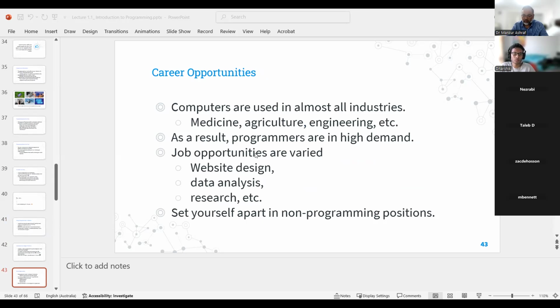Now, what are the career opportunities? If someone is really good at programming, definitely people would look for them, so it's really vital. If someone would like to do an IT career, then I would strongly suggest that programming is vital for that. At least the understanding of programming needs to be there.